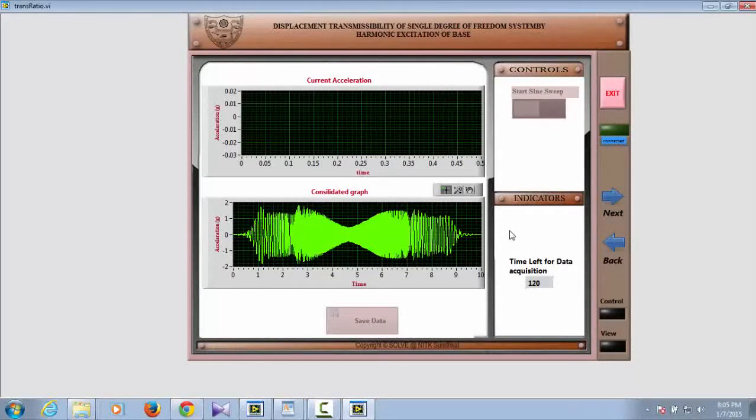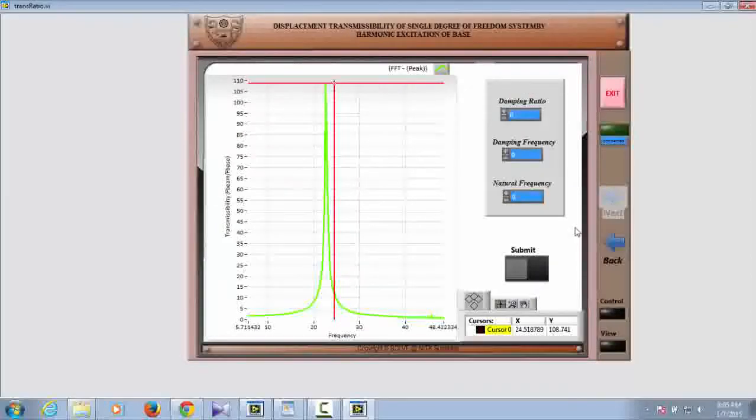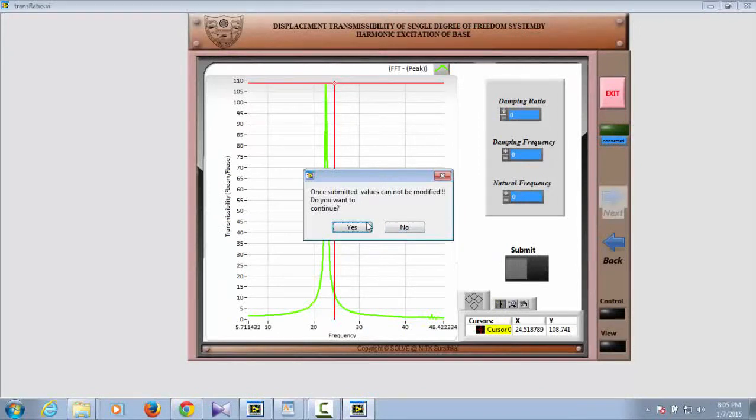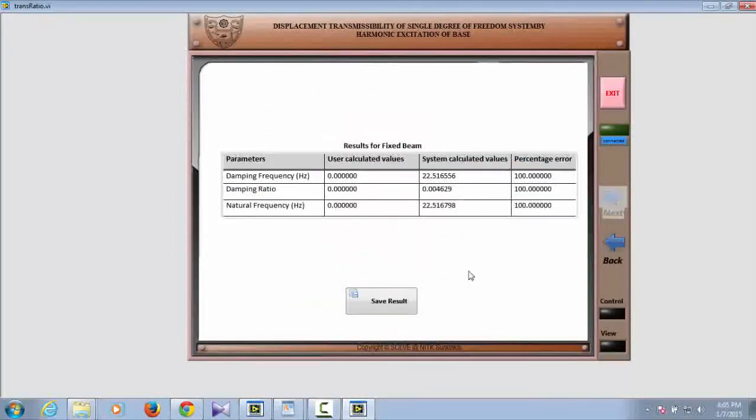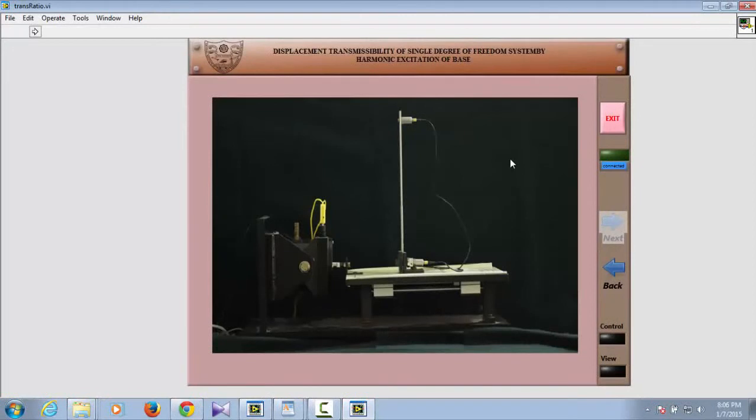Now the rest of the steps are very similar, but the only difference is that you will be using the previously acquired data instead of acquiring the data live. So once you are done with it, just click Next and say Submit, yes, and you redo the calculations if you'd like to. You're back to the last screen. So once you're done with it, press Exit. And that's it for this experiment.